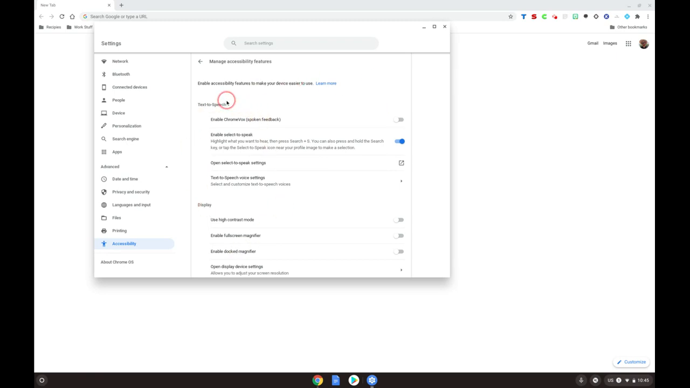Okay. Just as a review, ChromeVox is the full screen reader that also uses a refreshable braille display. So this is best for students who have visual impairment. And then what we wanted to focus on is select to speak, which is the digital text to speech reader that's built into the Chrome operating system. There are other videos about how to turn that on and how to use it. So I just want to focus on the settings for today.